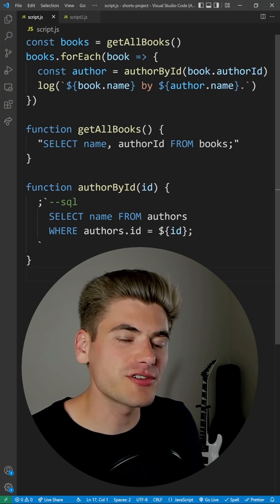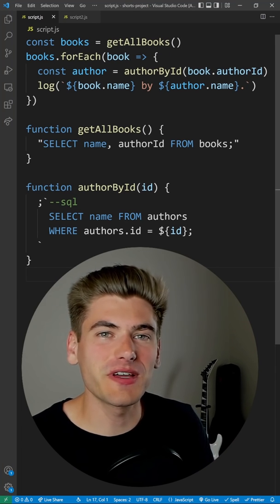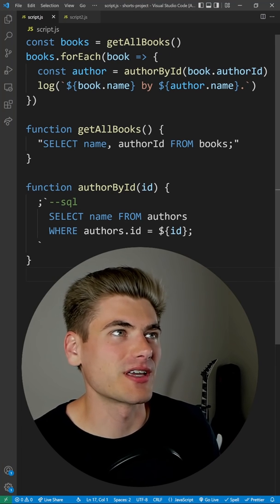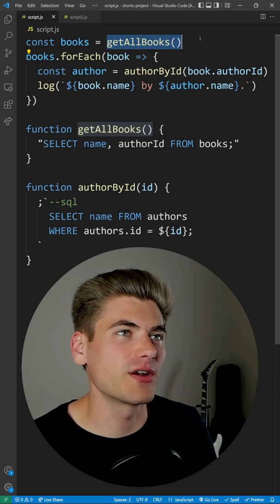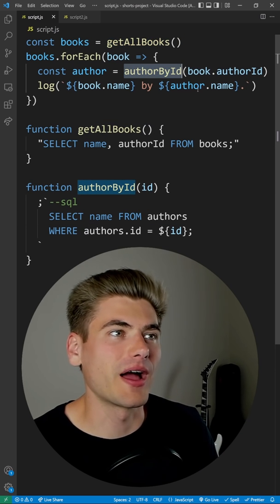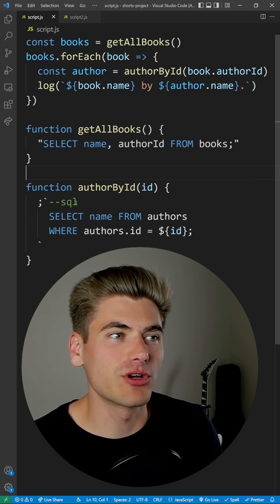N plus one queries are one of the largest and easiest to fix performance problems in most applications. In this simple little bit of code, we have two SQL queries we're running, one for getting all the books and one for getting author by ID. And I have an example of what this SQL code might look like.